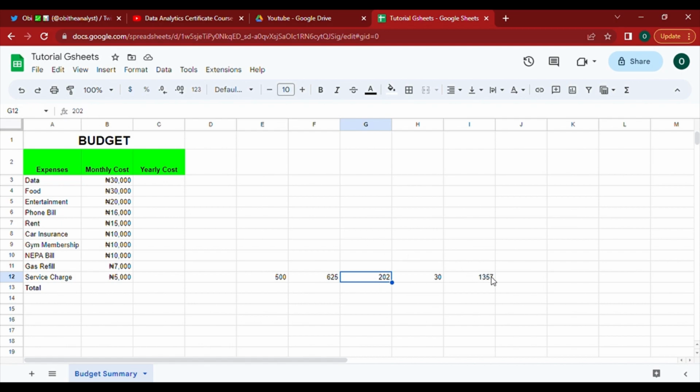But if we click on this one, you see that there's actually a formula there, which is sum. We are summing E12 to H12, which gave us this 1357. So I'll just delete all those so that we can go back here, and we want to get the sum of all these things.